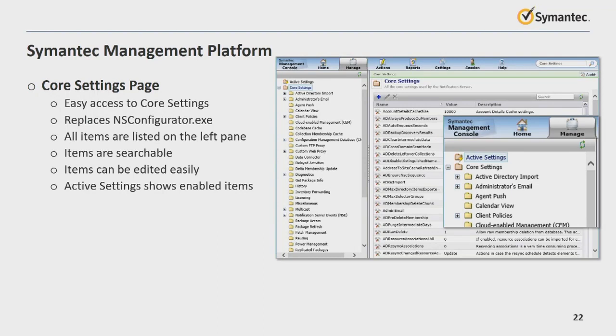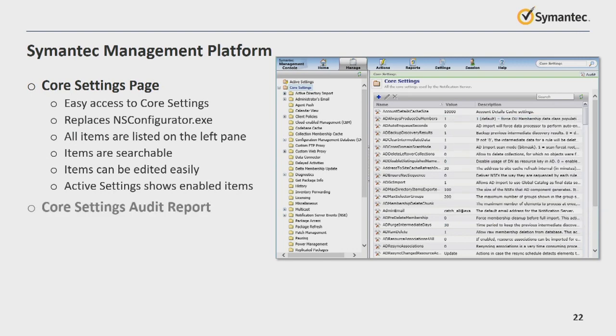Okay, so we also have a folder above the core settings called active settings. So this shows you all of the ones that are active at the moment, instead of you having to search right through each one of them.